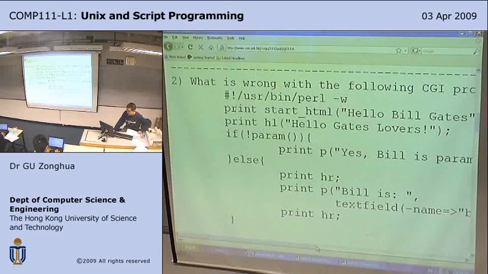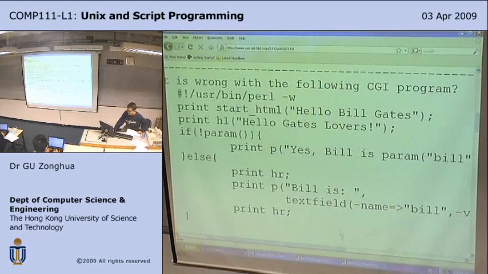So look at this one. What is wrong with this program?